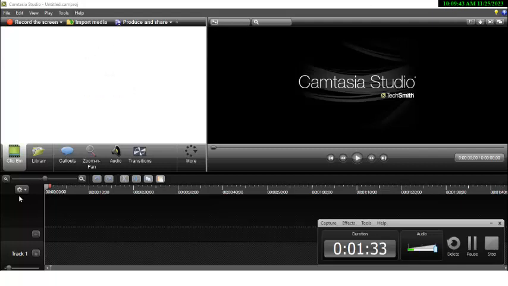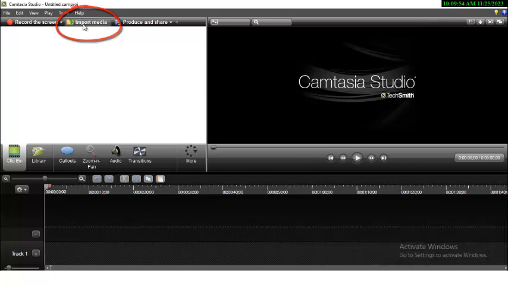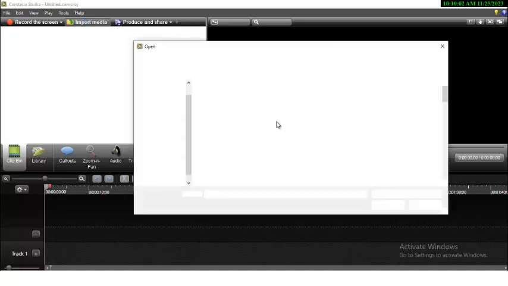After you have prepared your course and recorded your laptop screen, all you need to do now is to import the media. You are going to click on import media. So I want to minimize this. I'll click on import media, and then the next thing is it's going to take me to the file manager on my system.